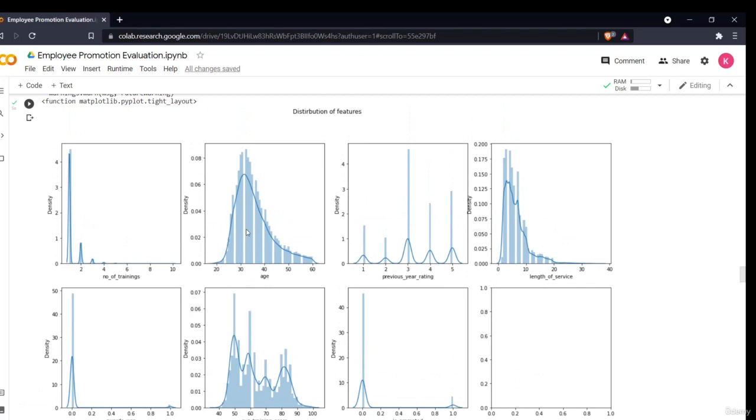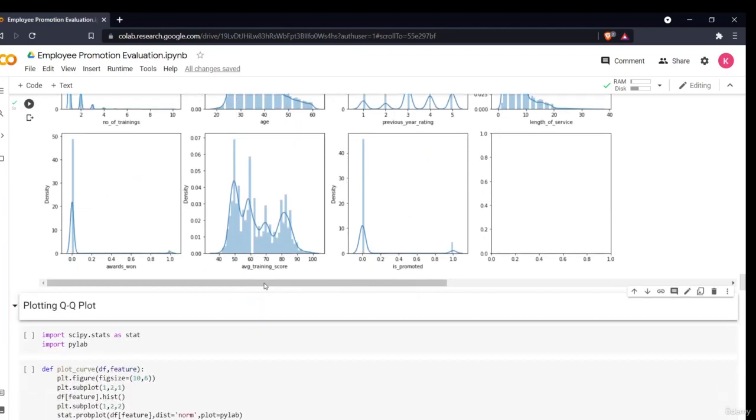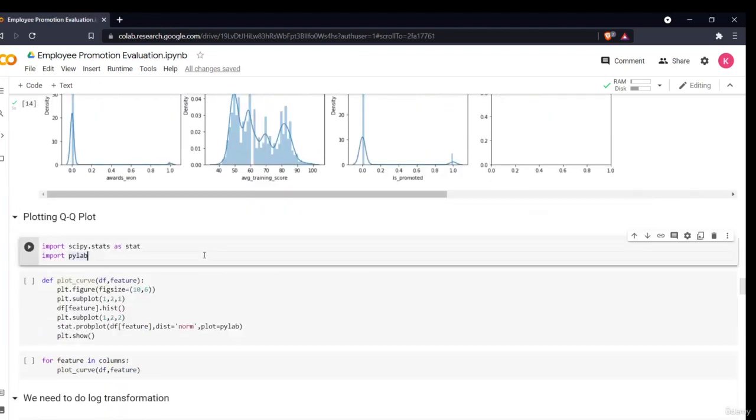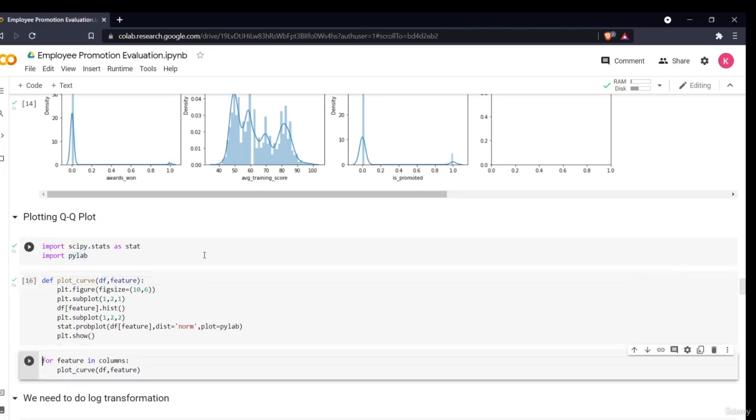If it is distributed normally, left skewed, or right skewed. So this is the advantage of a distribution plot. Now another thing we can do is plot a QQ plot. Basically, a QQ plot is a combination of a probability plot and a distribution plot. It will tell us whether my features are normally distributed or not.